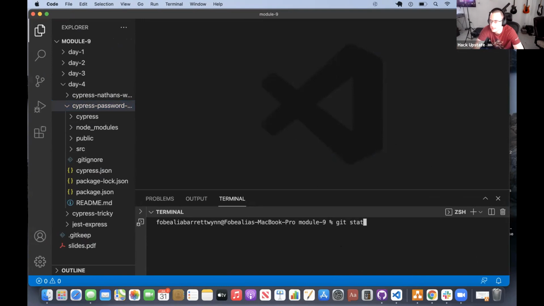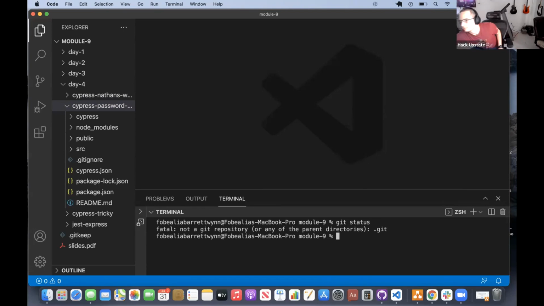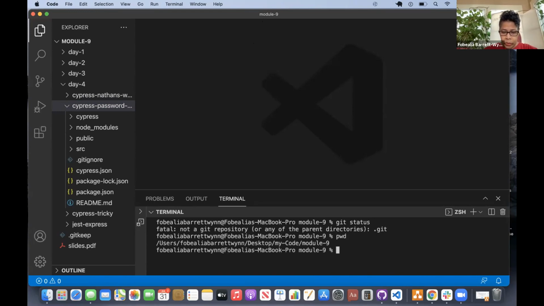For everybody else, git status just shows the current state of the repo that you're in. So it's saying that you're not in a Git repository. What's PWD say? Just type out the letters PWD and hit enter. So you're in your code module 9.